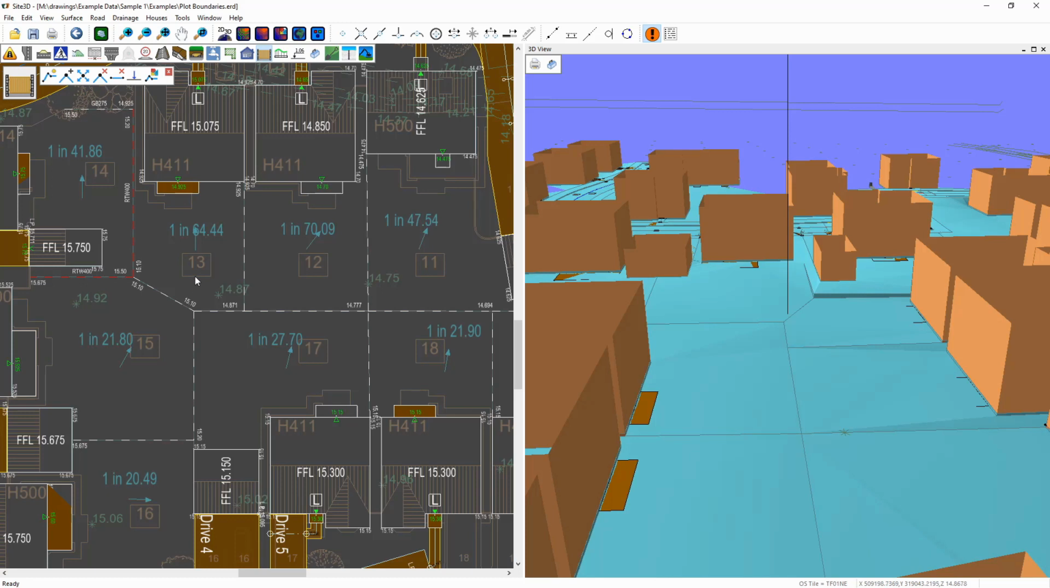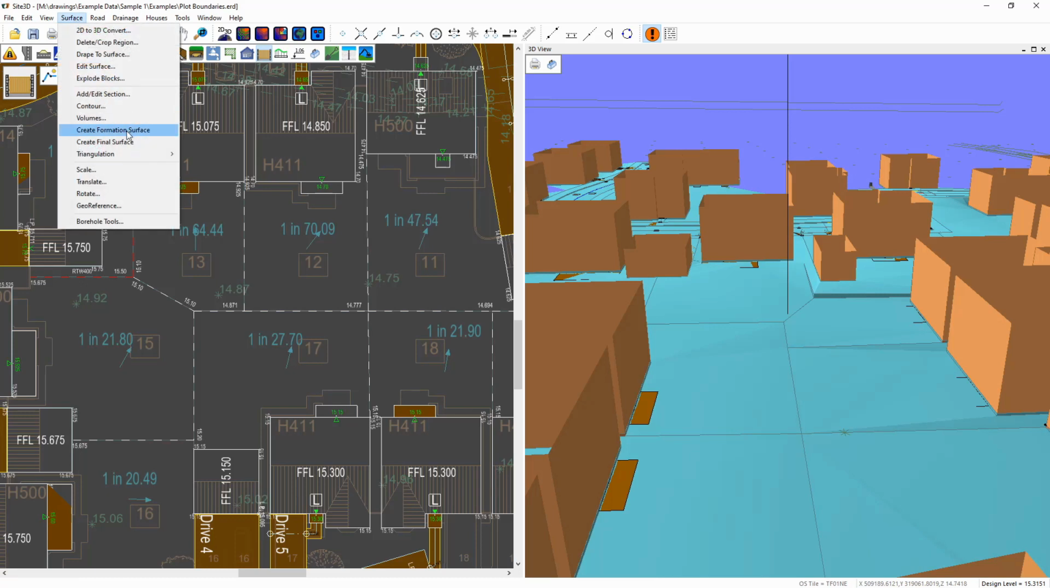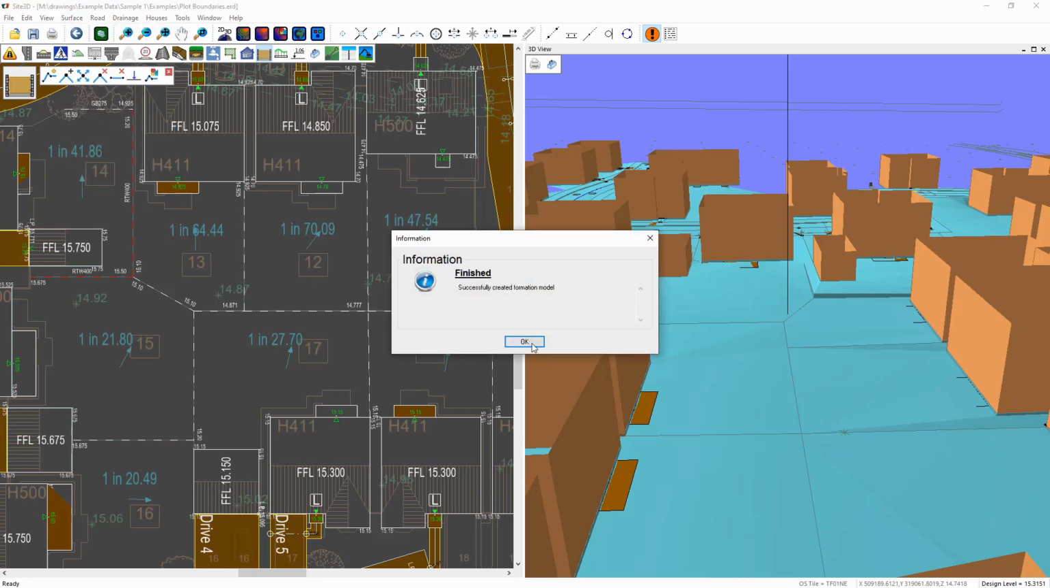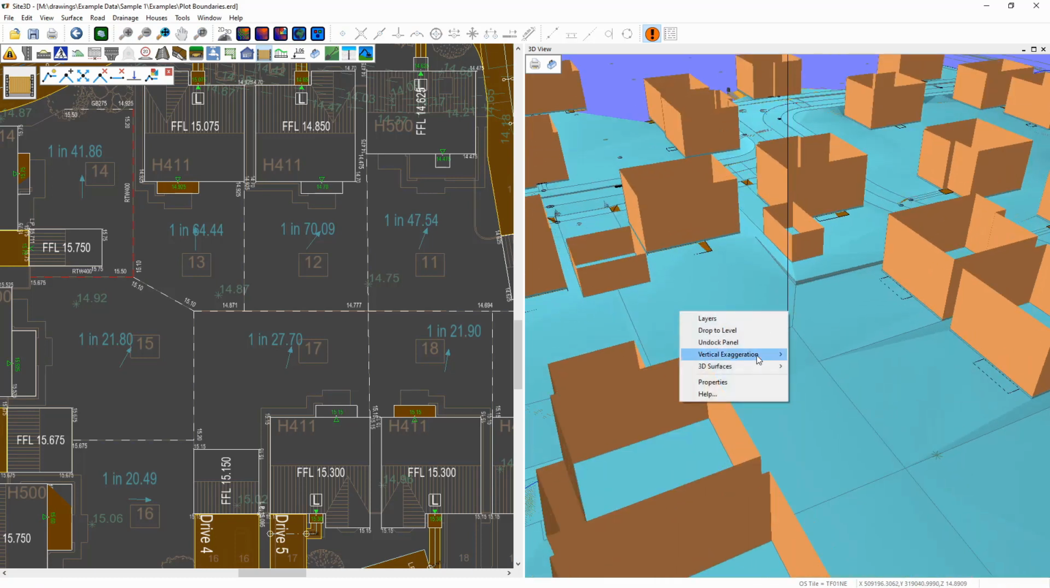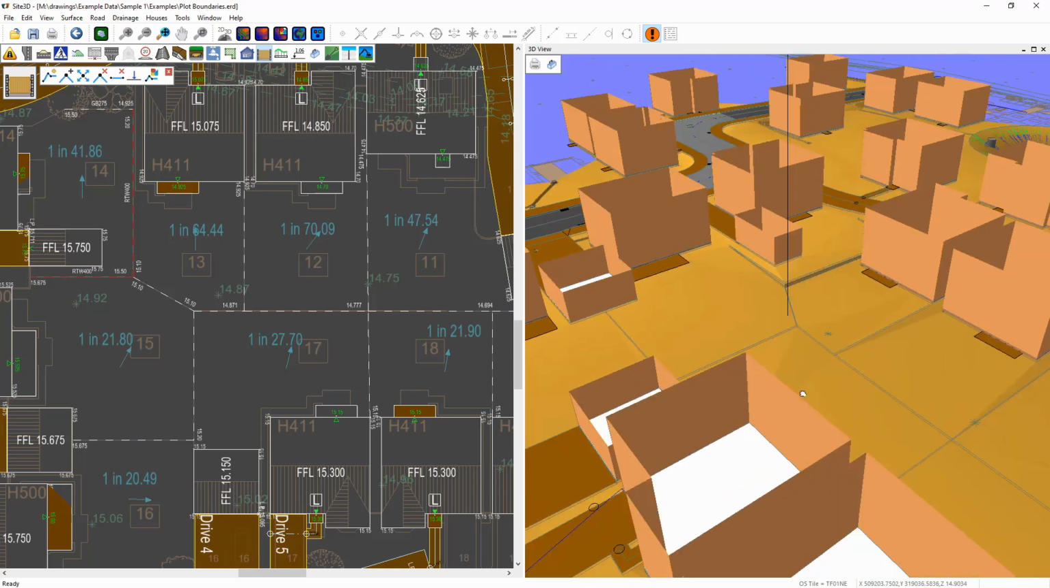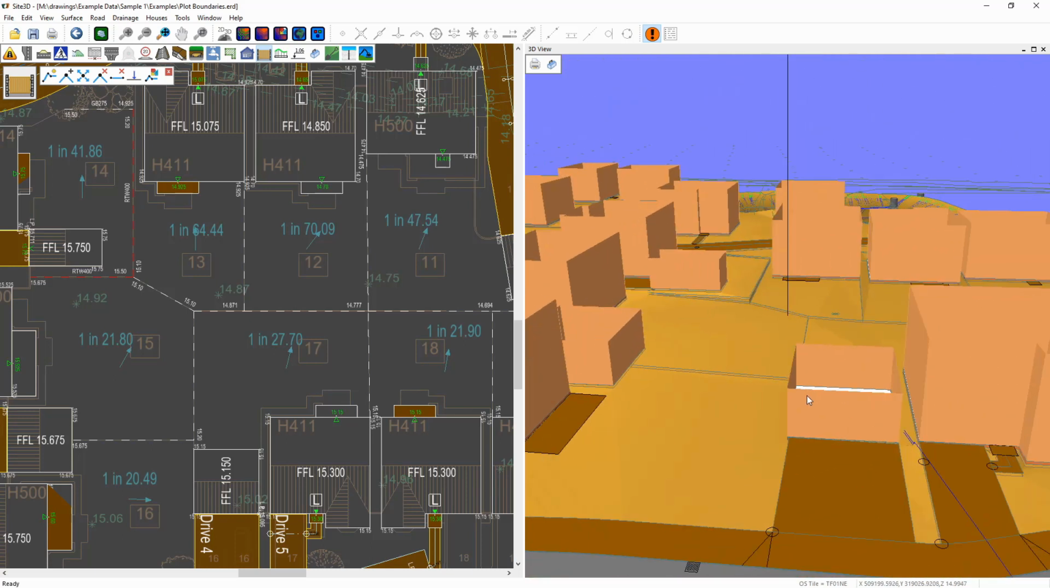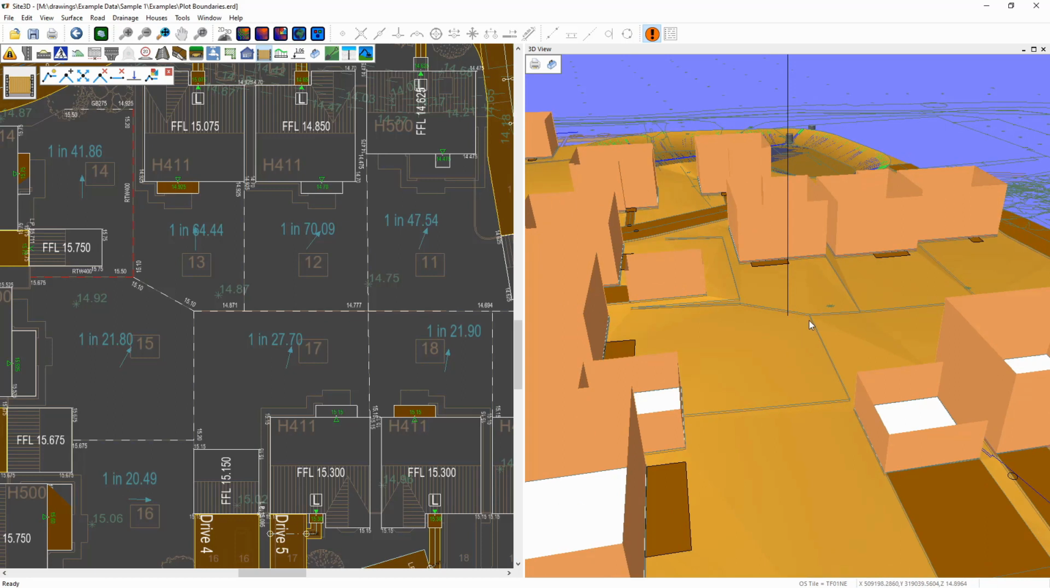And just to double check, we can then also add in or create our formation surface. So go to the create formation surface here, and that's done. That has now created the formation surface underneath. So if I go and turn off the final surface, we now have the formation surface created beneath it. This is with the topsoil backfill taken into account throughout the plot boundary features here as well.